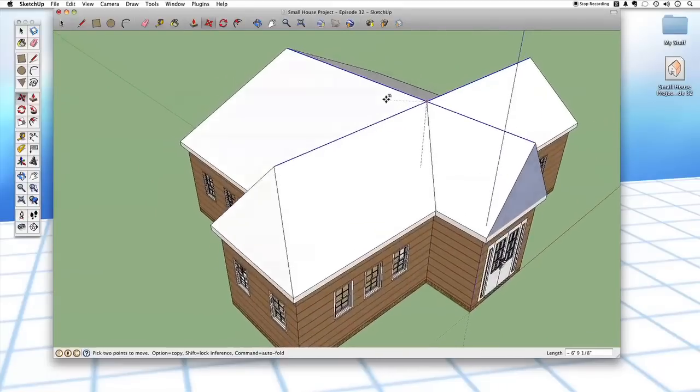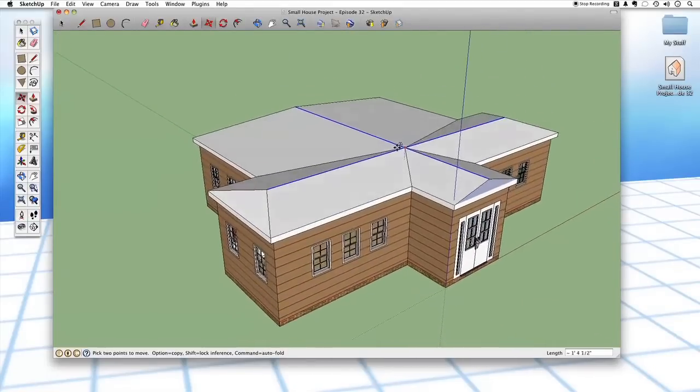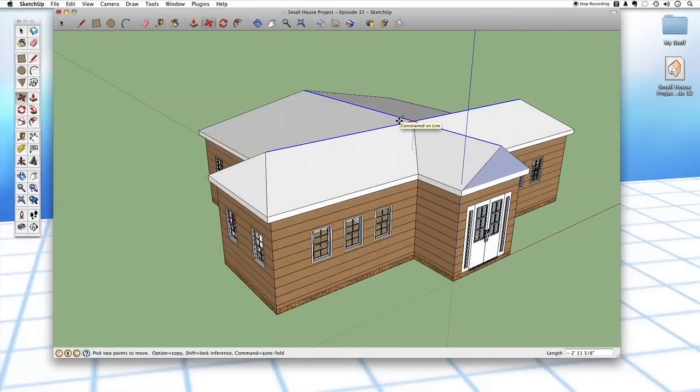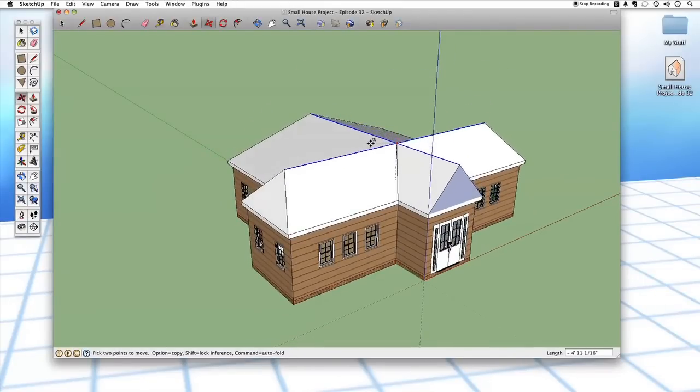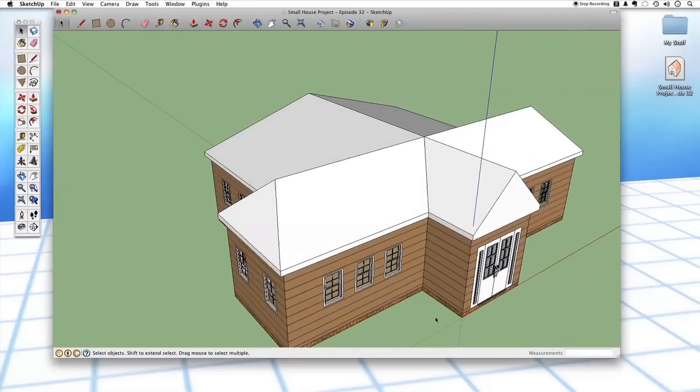Now, when it comes to how far you pull your roof up, well, that kind of depends. You could do just a couple feet like that. You could do really high like that and make it like a ski lodge kind of thing. I'm going to go somewhere right in between. I think 4.5 feet. So I'll type 4.5 and then an apostrophe to make it feet. Enter. There we go. And you can see that looks really nice.